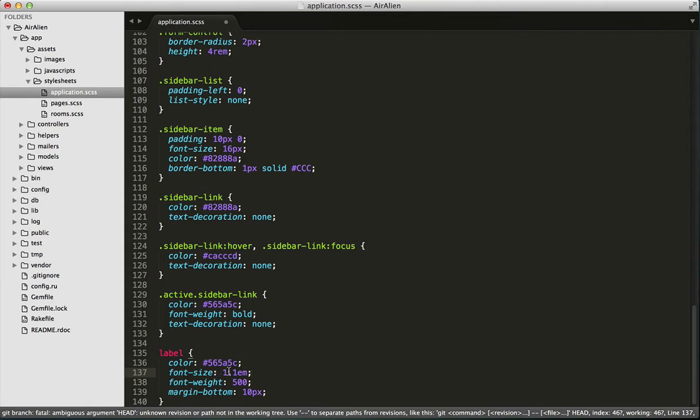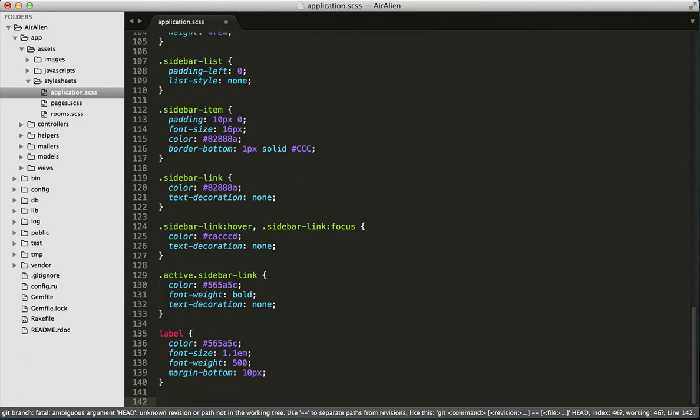Now you can use the font size here. You can use the pixel if you want, but in this case, we're going to use the em, which is more flexible. Next, we're going to create a style for the select.